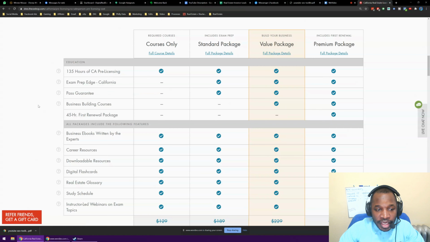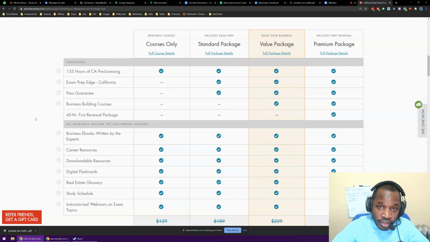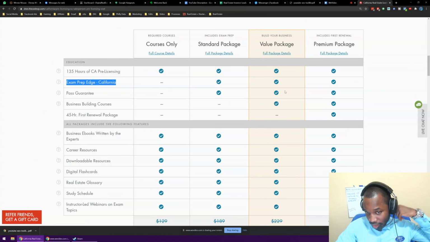So I highly recommend that if you are, again, serious about investing in your future for real estate licensing, you consider one of these value packages or premium packages because you get that guarantee. If you don't pass the test on the first try, they'll refund you your cost for that test, and that's how confident they are that if you use these packages, this is the exam prep. The exam prep edge specifically is what they're talking about. If you use the package and you use that exam prep edge, you're bound to pass.